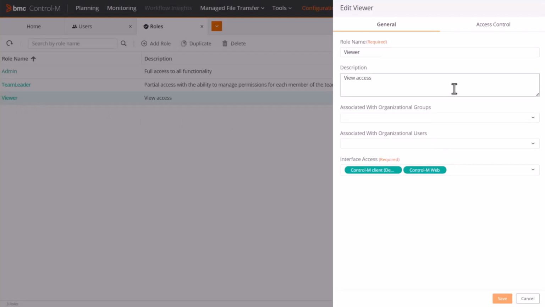In the General tab, we can see the role name and description. If you are using IDP or LDAP groups, use the associated group field to associate a group to the Control M role. In the associated user field, an IDP or LDAP user can be associated to this Control M role. This will override the associated group setting.